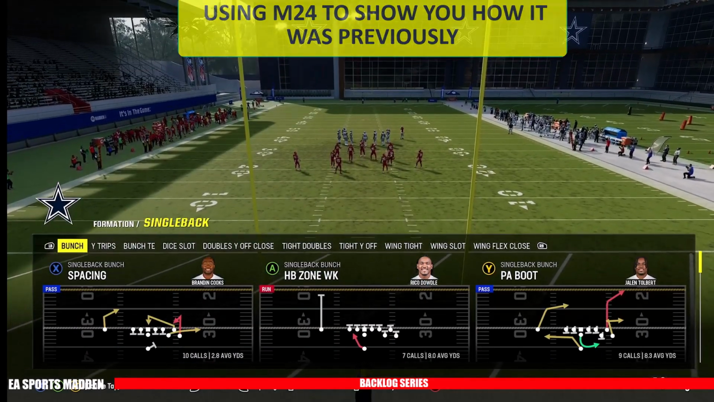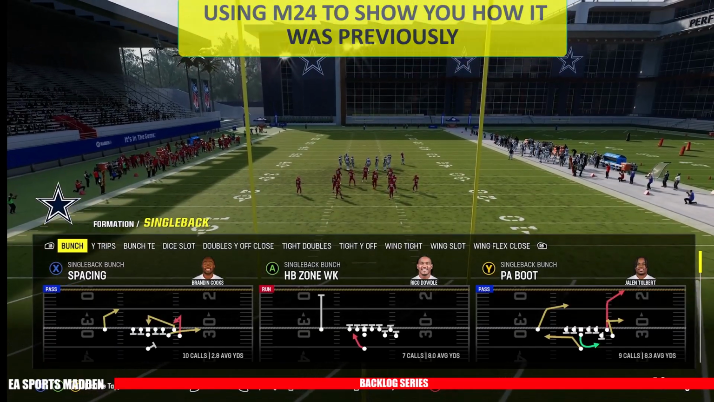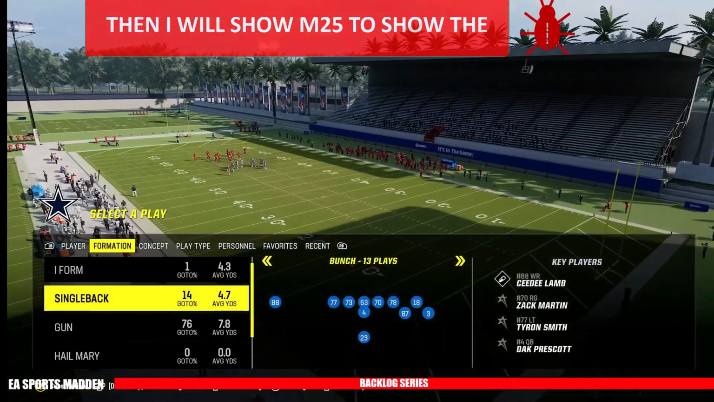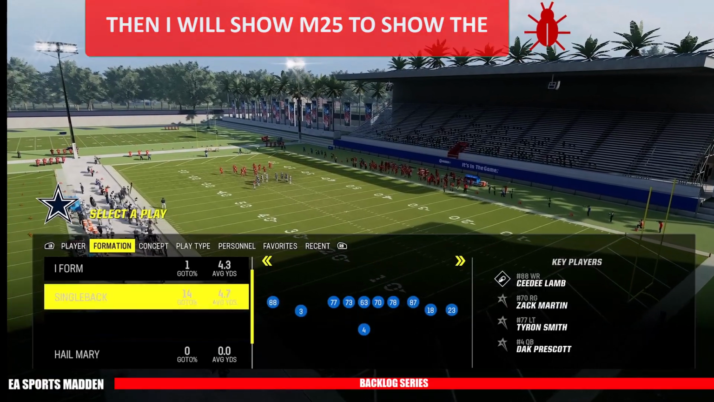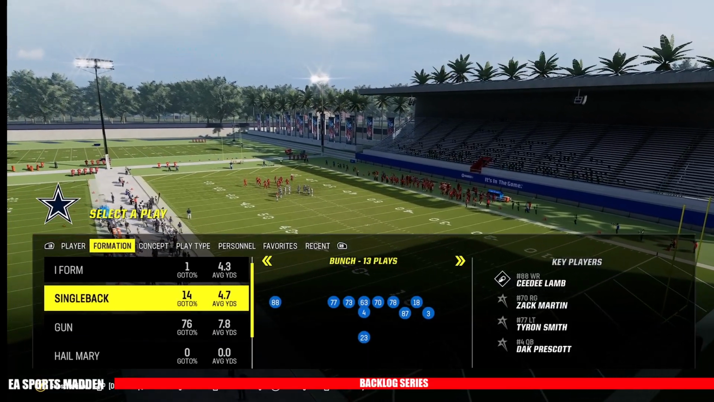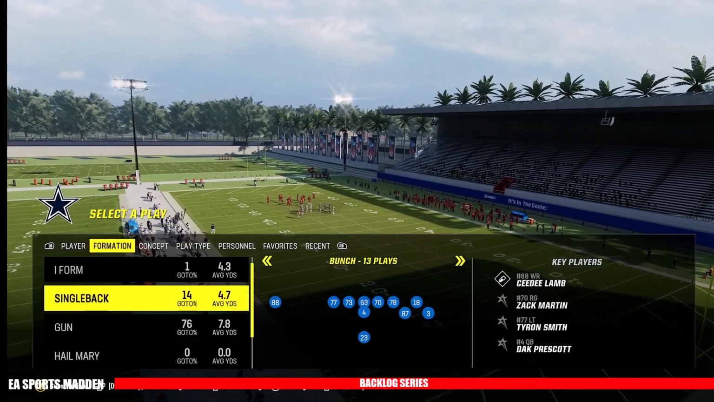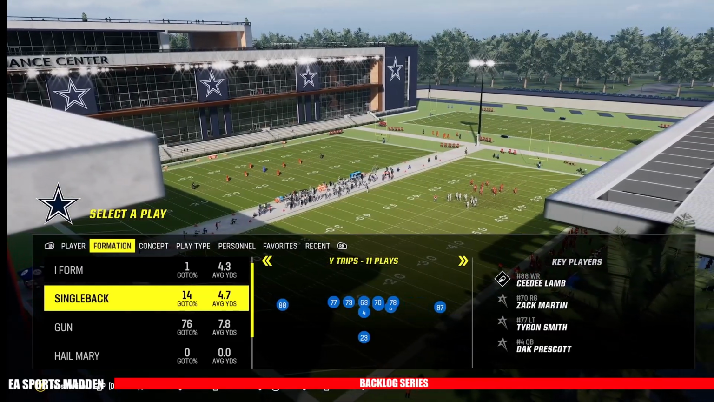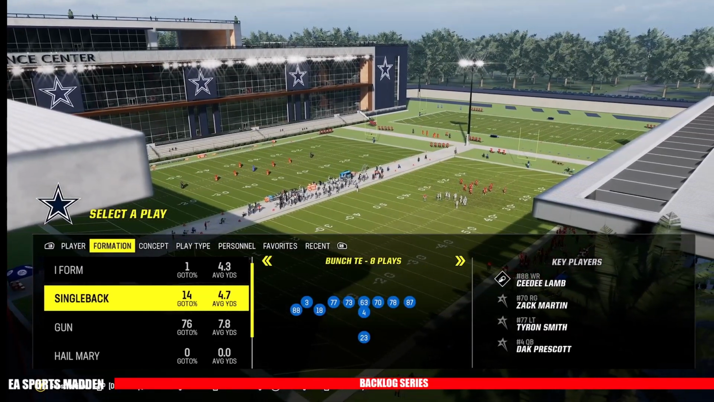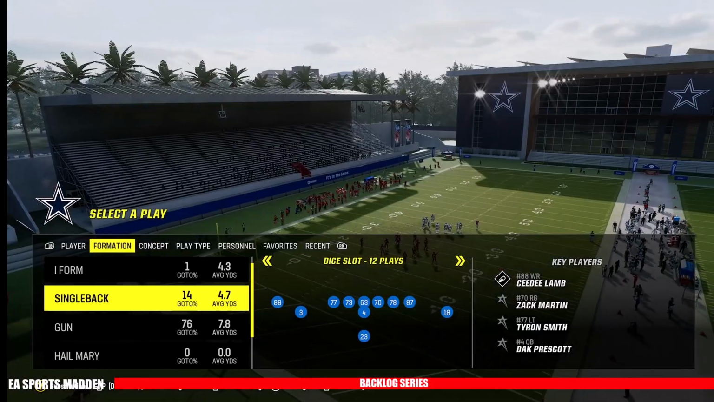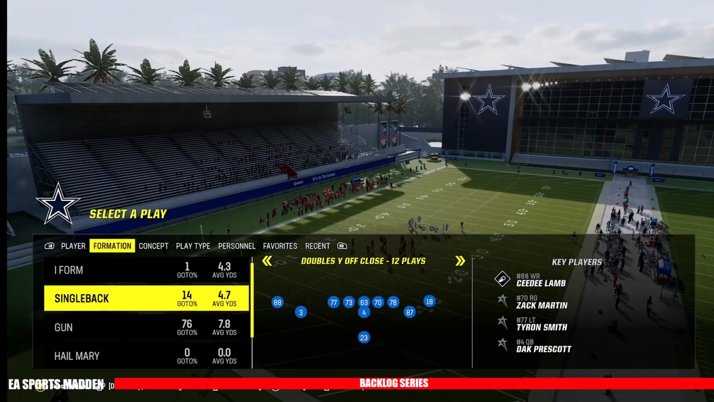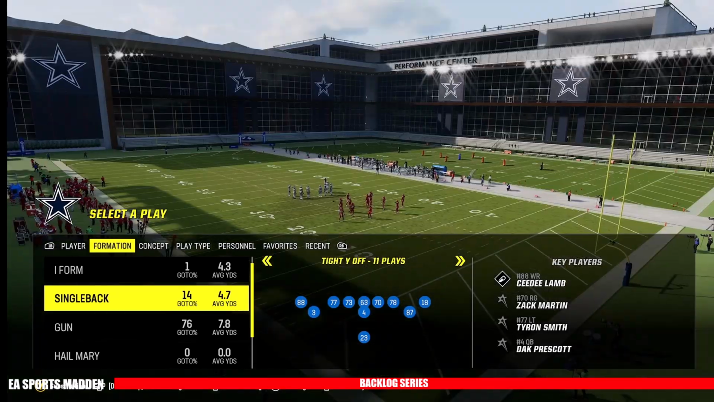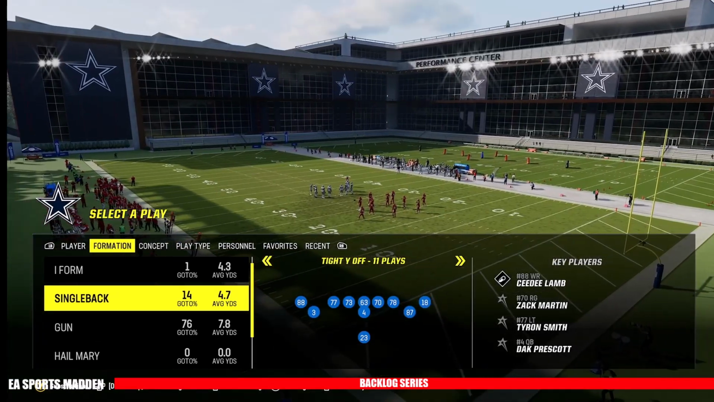Here we're going to look at my custom playbook in Madden 24. As you can see, for a single back, the first play that comes in is a bunch play. Now see if you notice a pattern as I scroll to my right. Trips, bunch tight end, dice slot, close, tights, tight. Okay? That's the end of my single back plays right there.